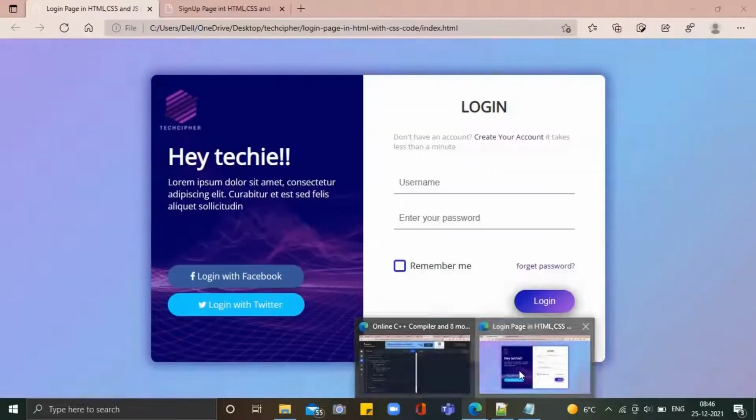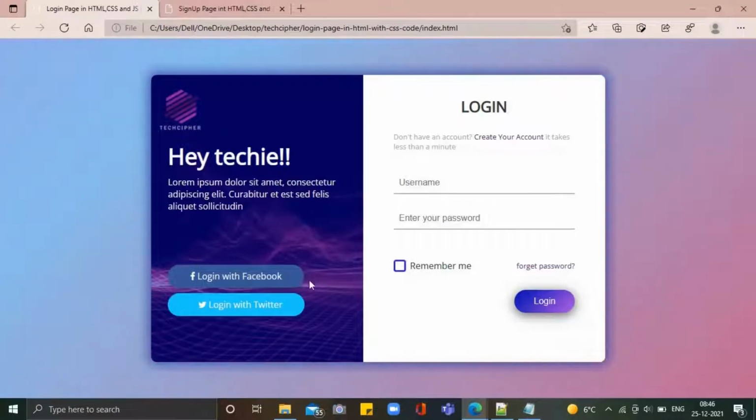a look here. What we have done here is that we want this text on top of the background image, means we have to create a different class for it.